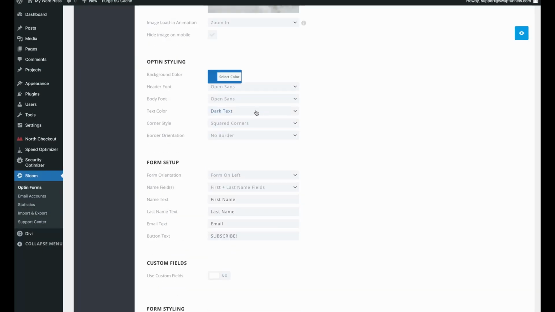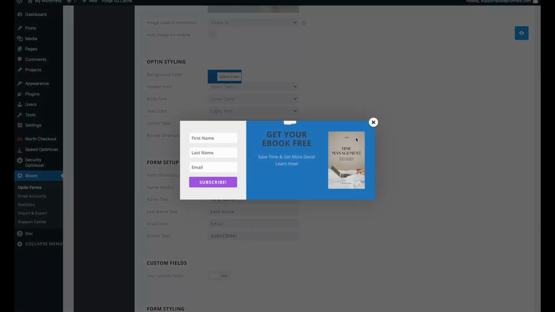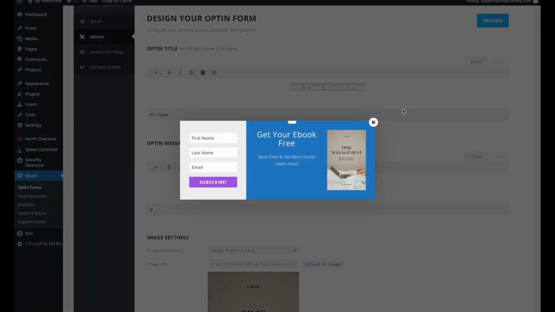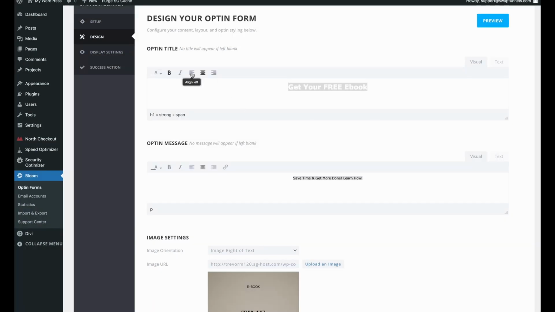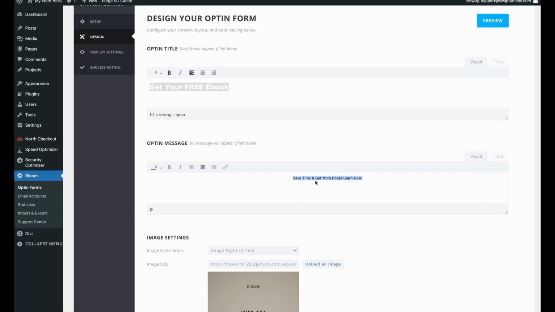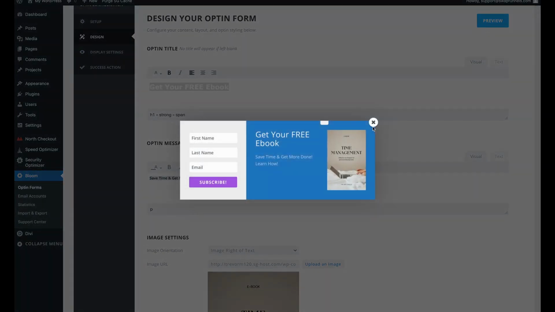Now, our text color, we can go ahead and make that light text, as you can see right here. Our heading text color, since it came up black, we can go ahead and highlight that, and we can turn that white. And that's how it's going to come up. And looking at the preview, I think I would like "get your free ebook" to the left. I think I like it like that better. The same thing with this text here. That looks better to me.